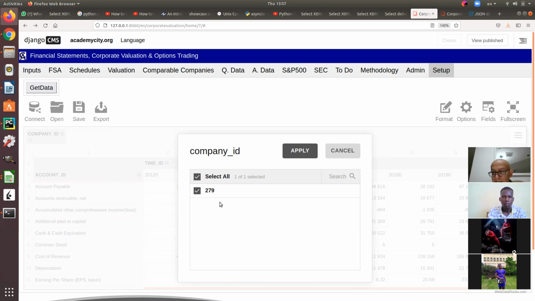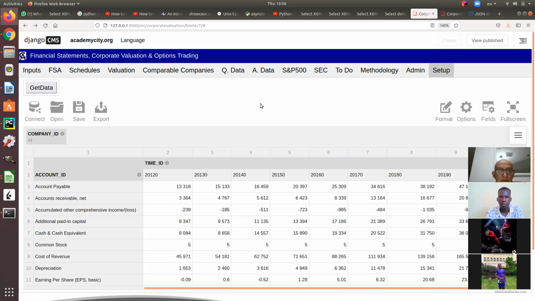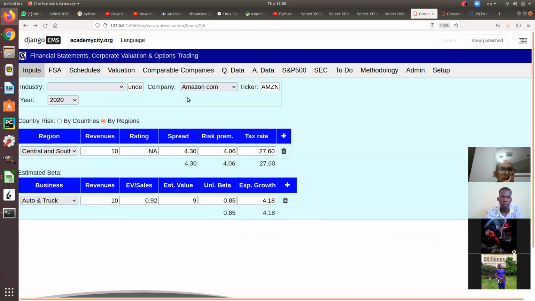Got it? So let me check if I have anything that has more than one in my database. I forgot which one I did more than one. I think I did it for Apple. Let's try that. Let me see Apple.